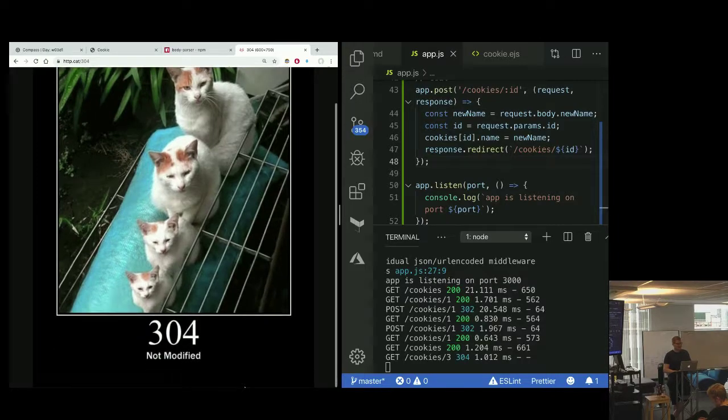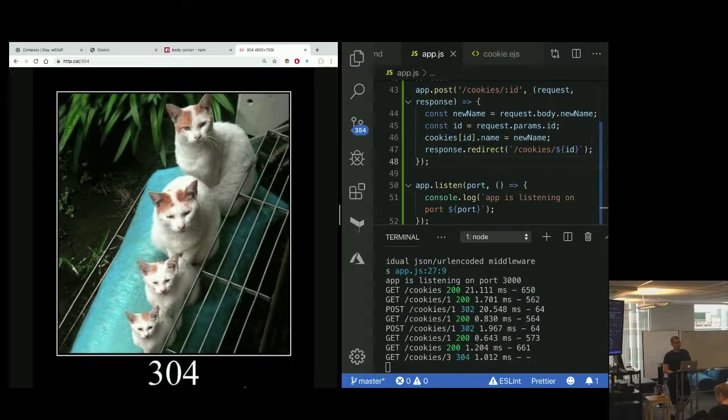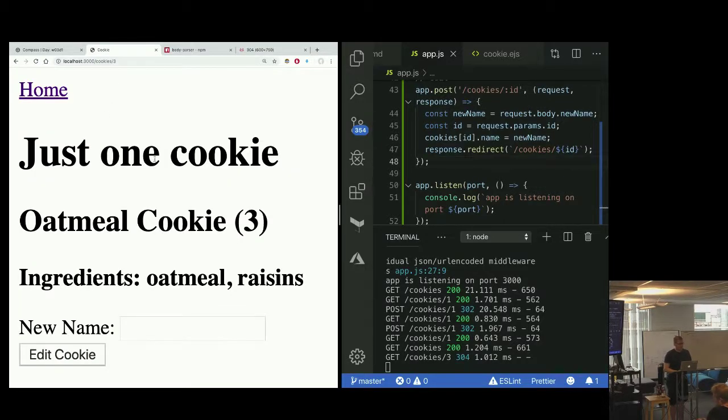Not modified. So in other words, what the server responded with was, you've already got this page, you've already seen this data. It hasn't been modified since the last time you saw it, so I'm not going to go through the trouble of sending you the new file. Just use the one that you've cached. Use the one that you've already got. So we got 304 not modified, just like these cats. Not modified all the way down.